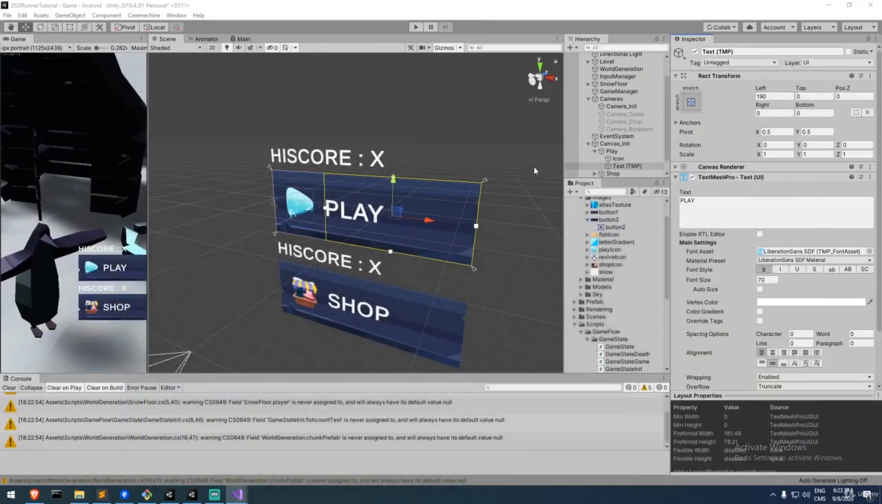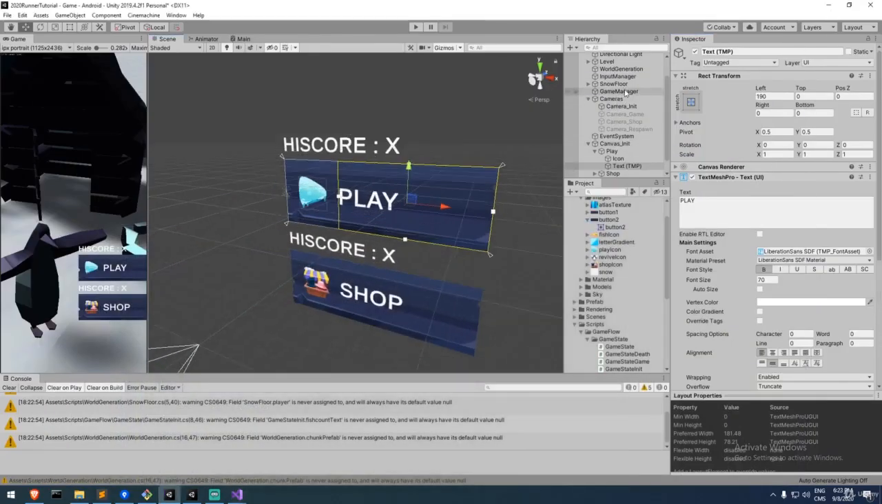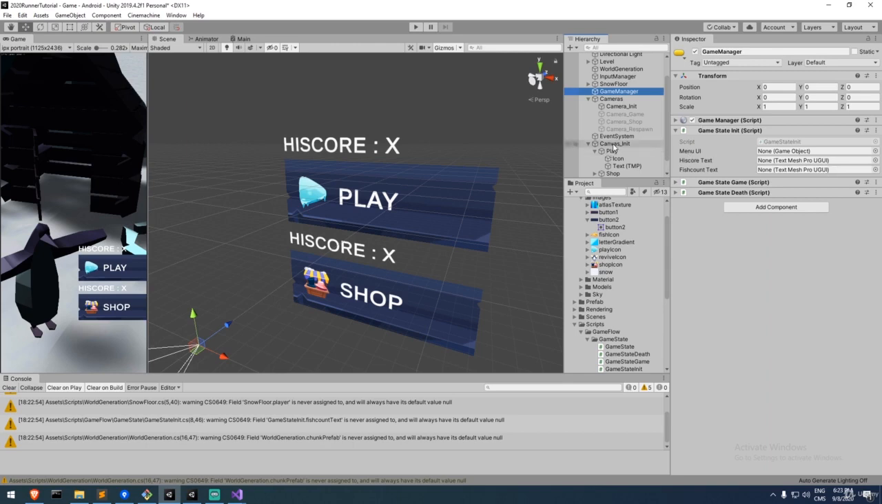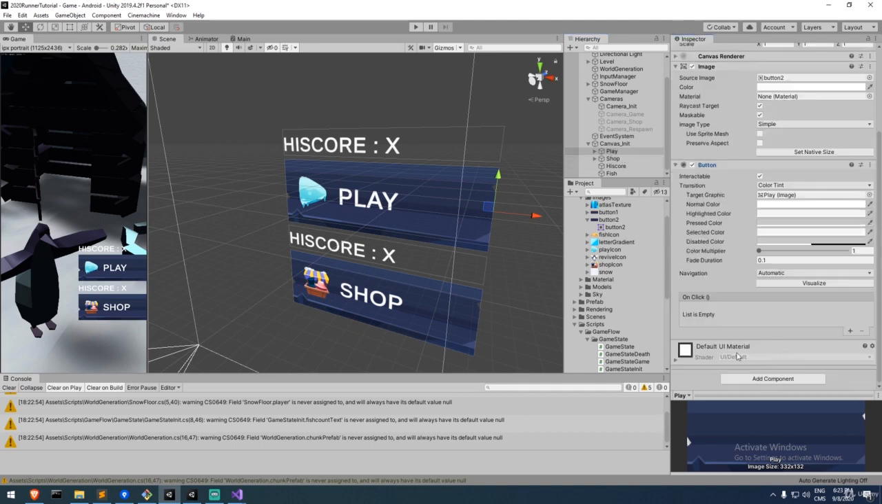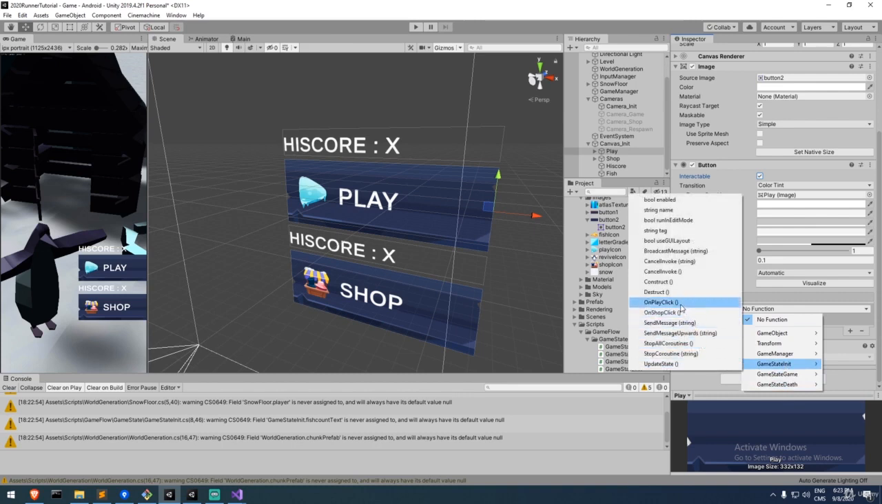So let's give this a try. I'm going to head back to my game manager, drag and drop my menu UI, which is the whole canvas actually. High score text is right here. Fish is right here. The play button, we have to click on it, head down to button. The on-click list has to be appended. Drag and drop the game manager into game state initialize on play click.